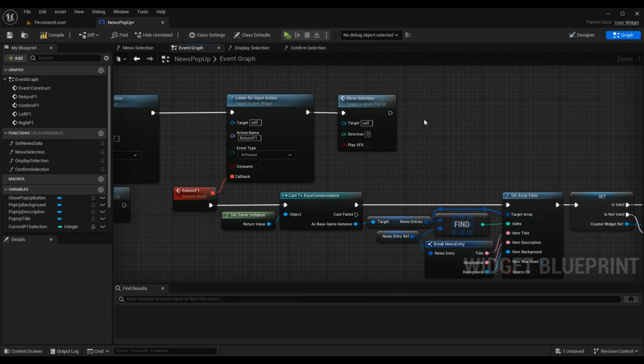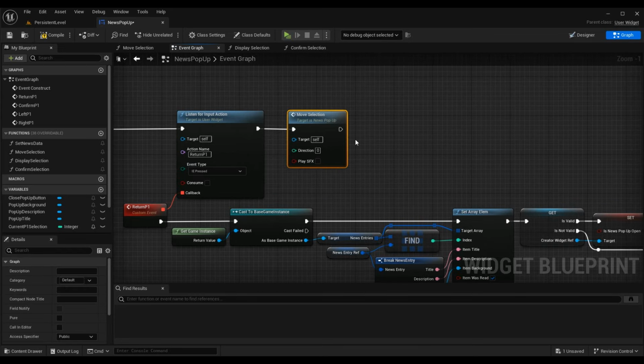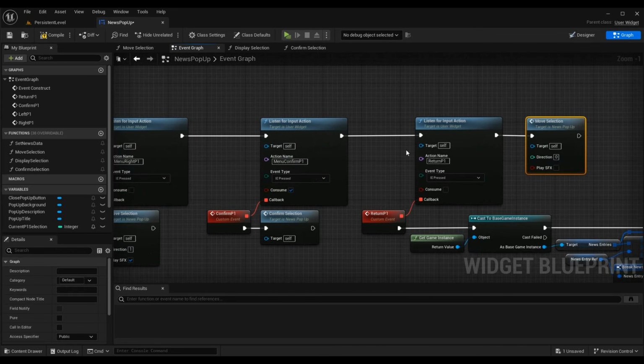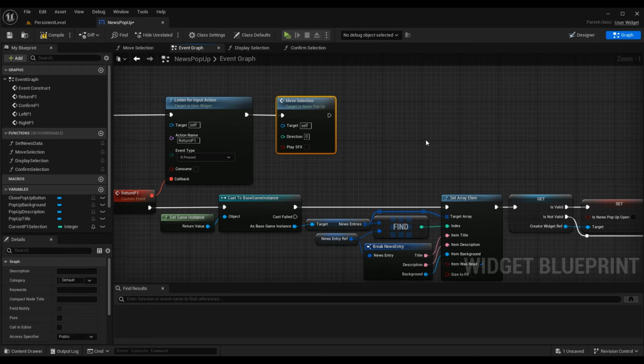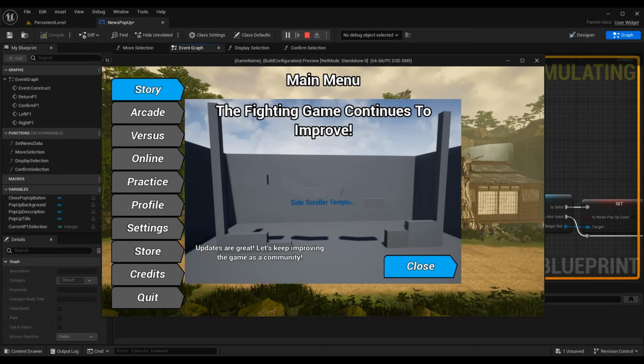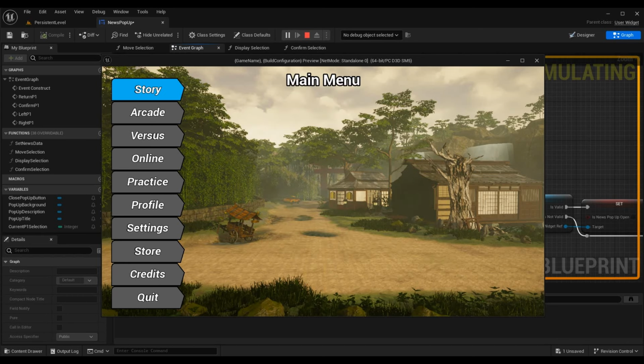We also want to have the buttons on the news pop-up or the patch notes pop-up automatically set their style appropriately. After I trigger all my listen for input actions behavior at the end of event construct, I'm just going to call move selection again. I'm going to give it a direction of 0, so it won't actually modify where the player is currently selecting or what button they're on. And I'm not going to place sound effects. So either move selection or display selection will work for now. So once you do this and you come into your game, then your close button should automatically be hovered and in the right state. And then if you press the confirm button, it should get rid of it.